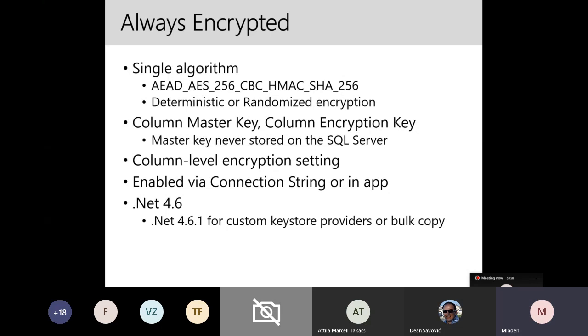So it's a column level encryption setting. You can enable it via connection string or in the app itself, and I'll show you how to do both. It requires .NET 4.6. You can have various key store providers like Azure or your certificate store on your computers. But if you want custom key store providers so that you can create your own, you have to use .NET 4.6.1. Also, if you want support for bulk copy inserts, loads into your SQL Server, you also need .NET 4.6.1.